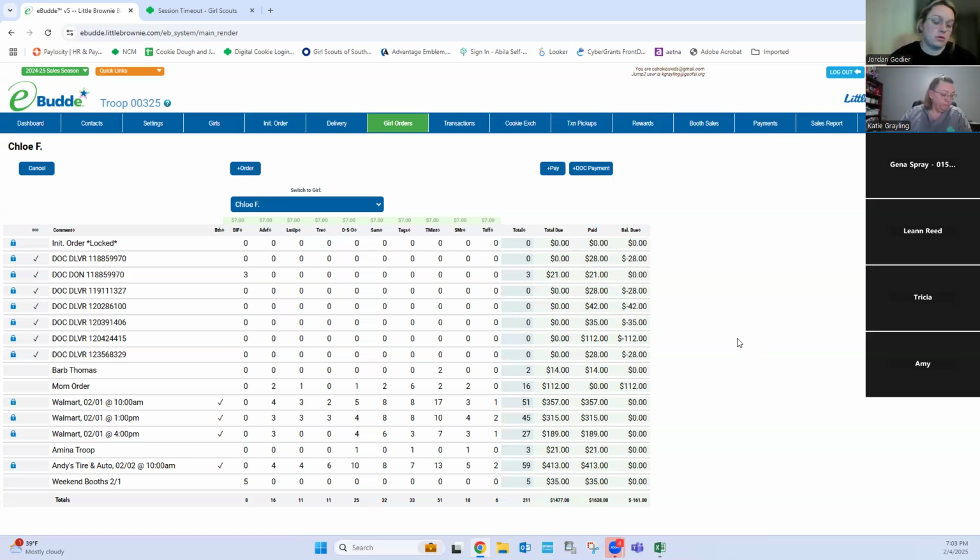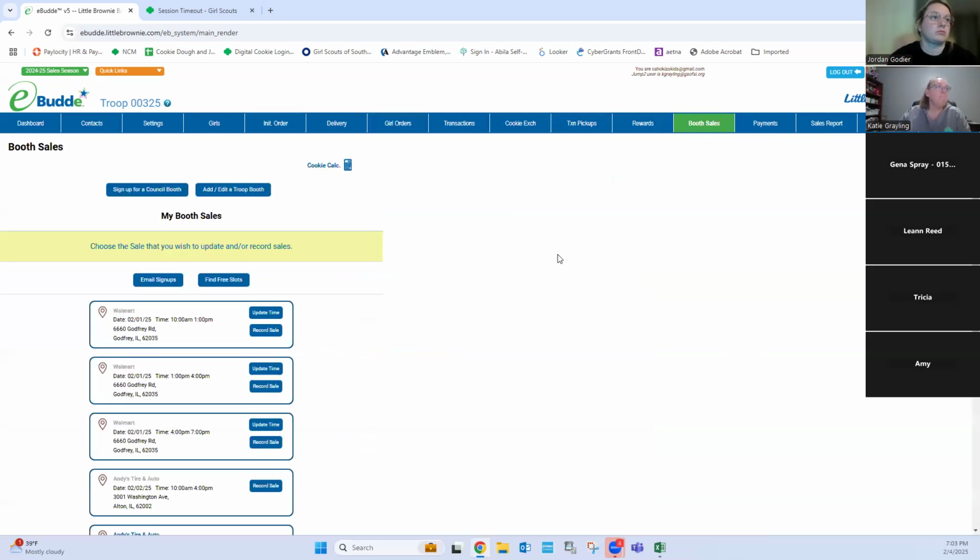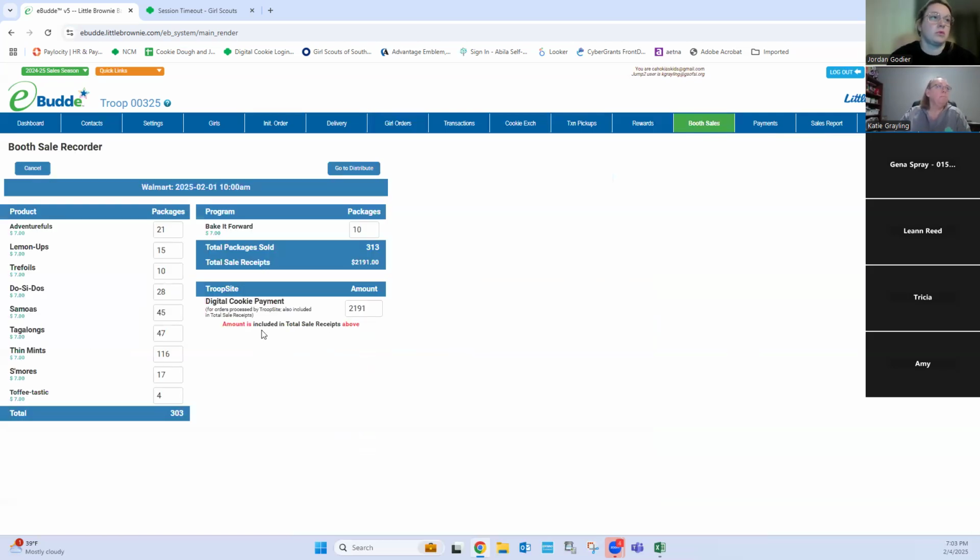Hey, Katie, sorry, another question about booths. We just had a booth, and with the digital cookie, it had a place where you can put in the dollar amount that you got from digital cookie, $189 worth of payments. So I put 189 in there. But I have $1,000 in cash that I went and deposited. Where do I record that cash in my booth sale?